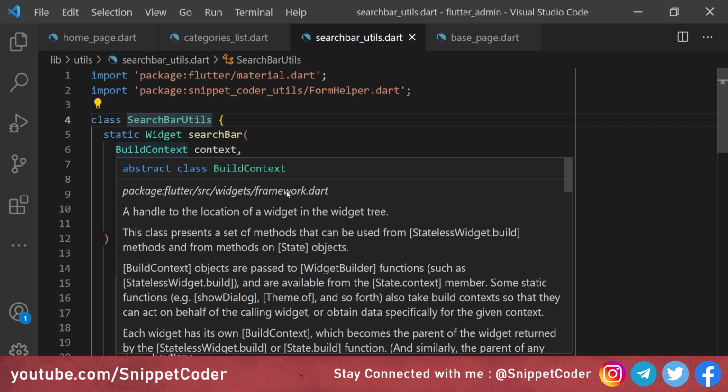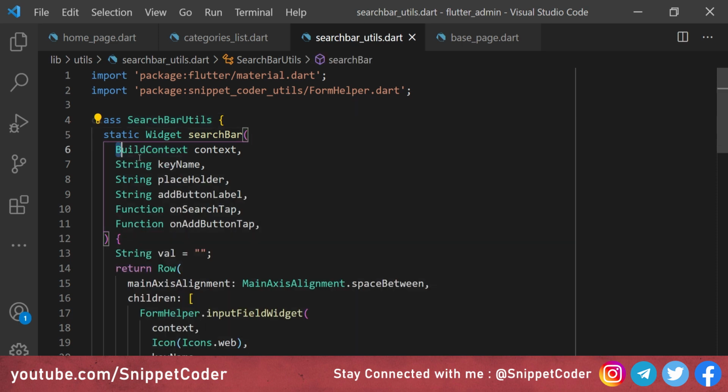So what we have done here is created one utility file, and inside it we have one widget, searchBar, and there we have the parameters: context, keyName, placeholder, then the addButtonLabel, then onSearchTap, then onAddButtonTap.